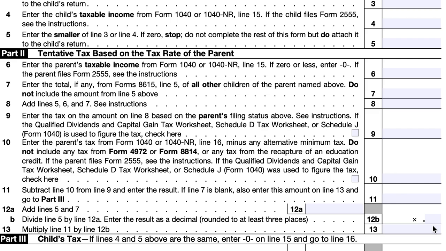Line 7, you'll enter the total, if any, from other Forms 8615, line 5, for all other children of the parent named above. Do not include this line 5 only if there are other Forms 8615 that apply for other children. In line 8, you will add lines 5, 6, and 7.